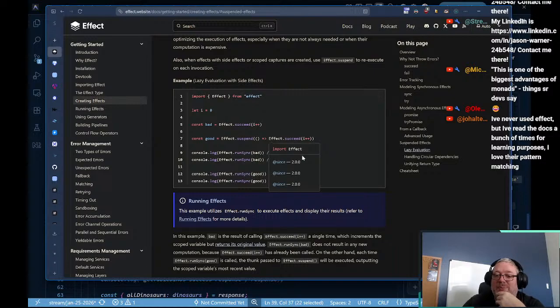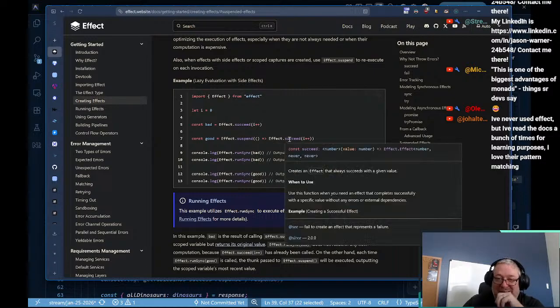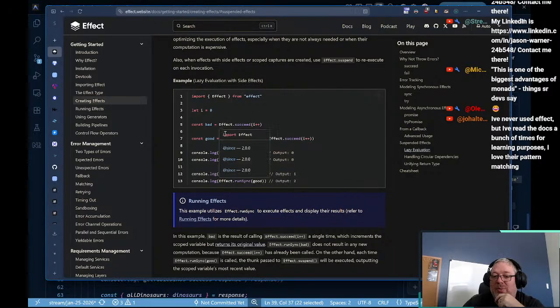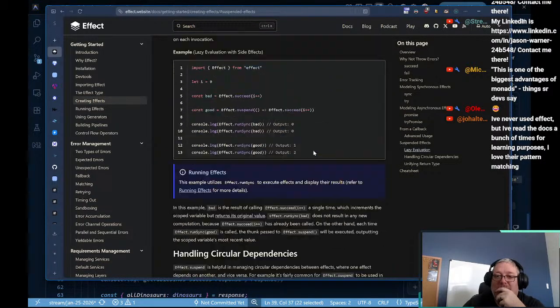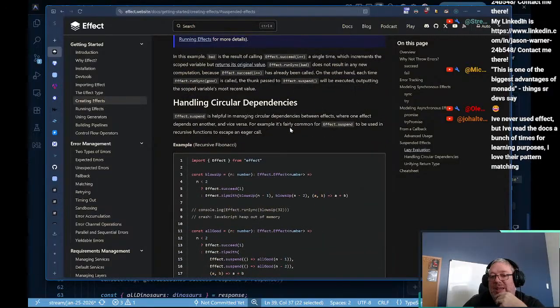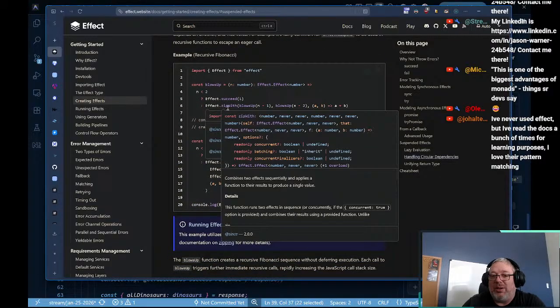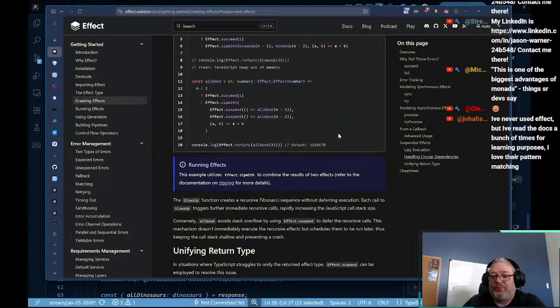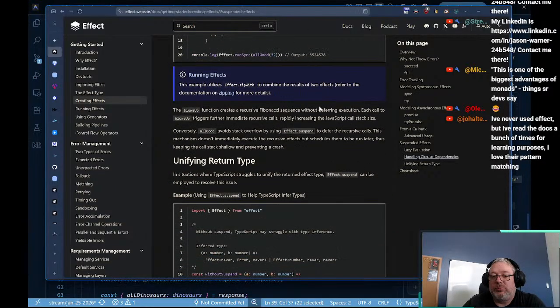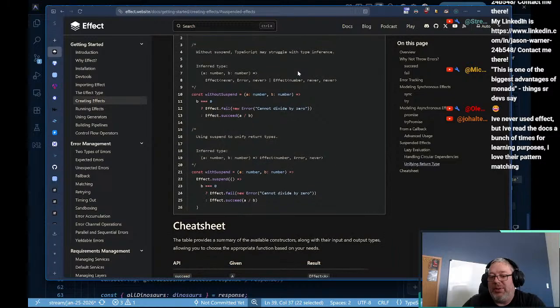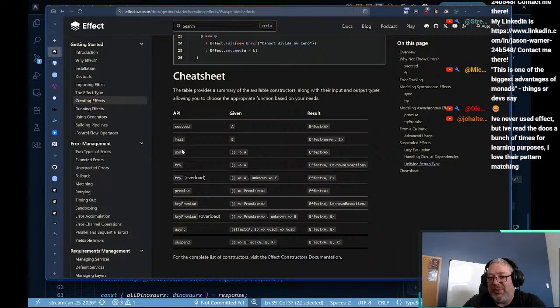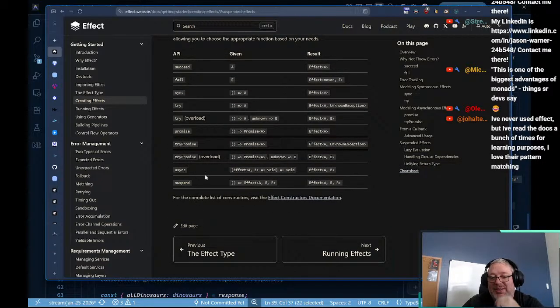Yeah, because every time you use bad, you don't get the value here, right? Fascinating. But this is a way you could do lazy loading, handling circular dependencies. Oh, they've even got zip, huh? Unifying return types, cheat sheets. So we've got succeed, we've got fail, we've got sync, we've got try, a bunch of overloads for try promises, try promise, async, and suspend.